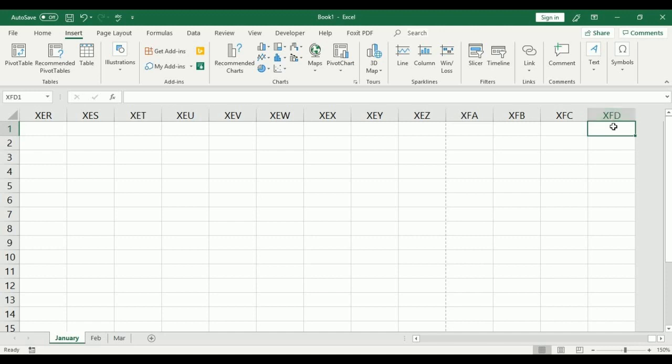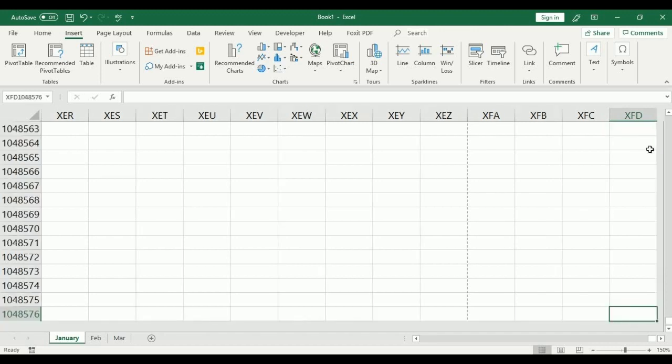Now we want to see how many rows Excel has. The same way, press down your control key and press the down arrow key once. Now you can see, like I told you, over 1 million. We have more than 1,000,000 rows in this spreadsheet or in this Excel document.